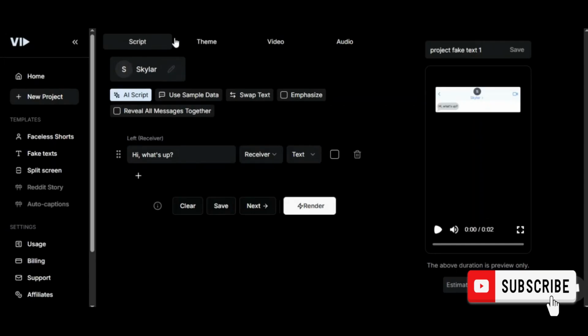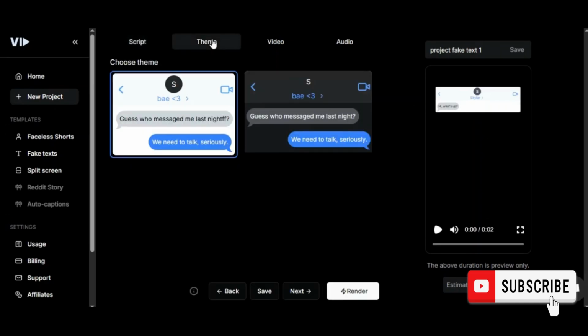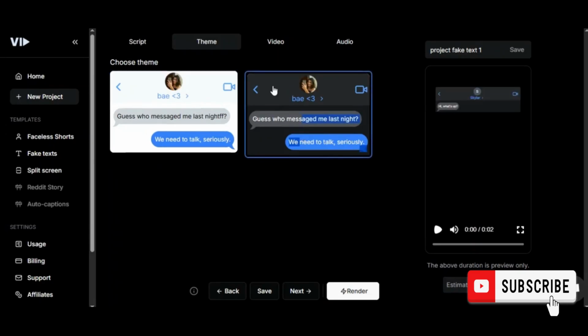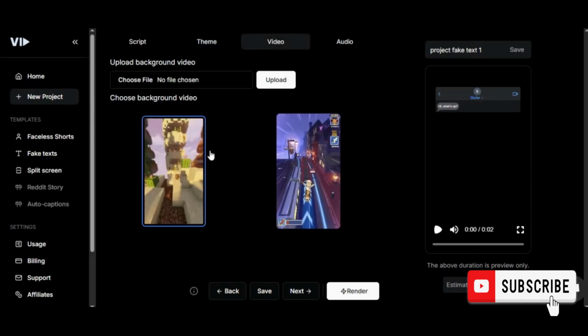And here is the script section. A theme selector section. You can pick between white or black. I prefer black, so I'll go ahead and switch to that. Next up is the video background. You can choose any of the available options, okay?